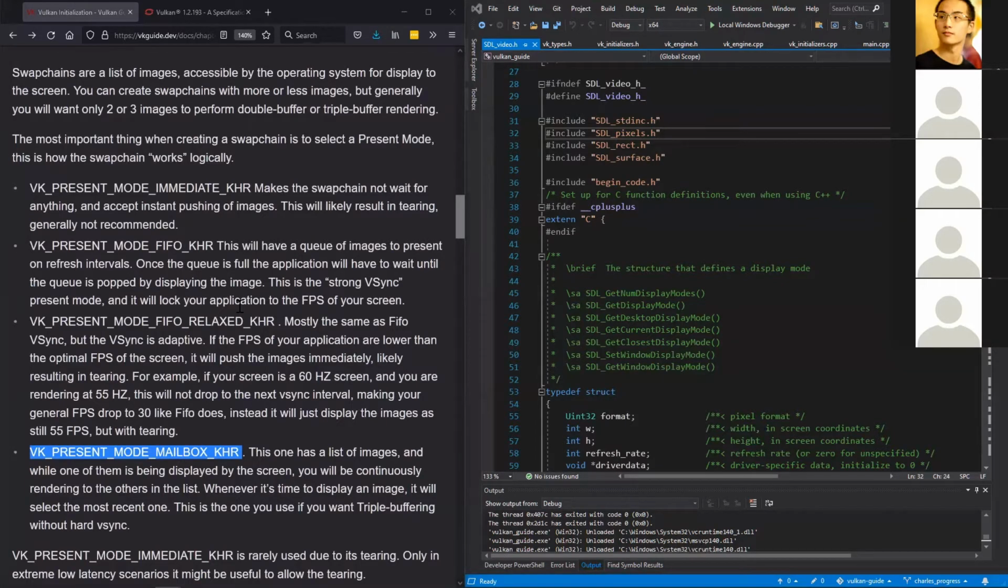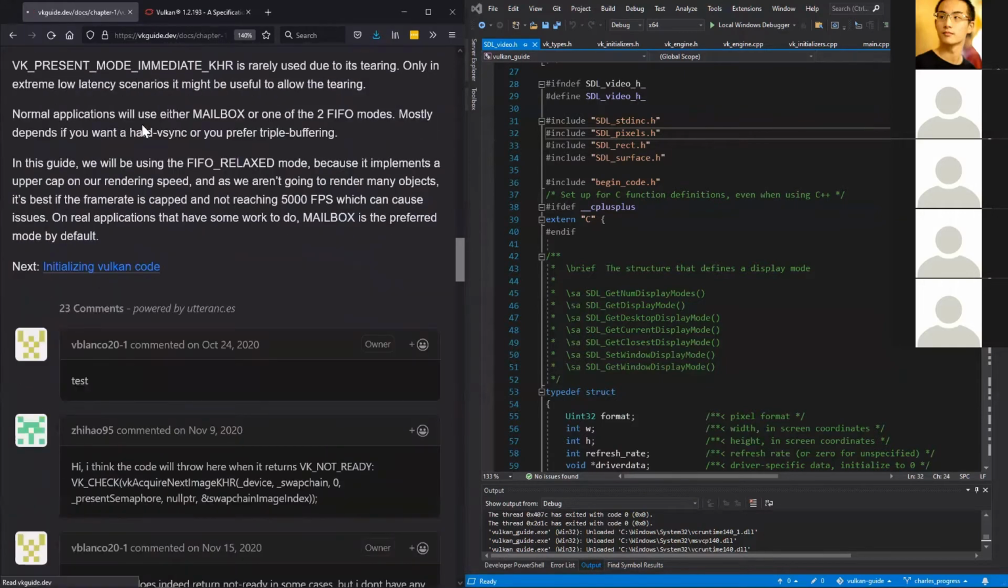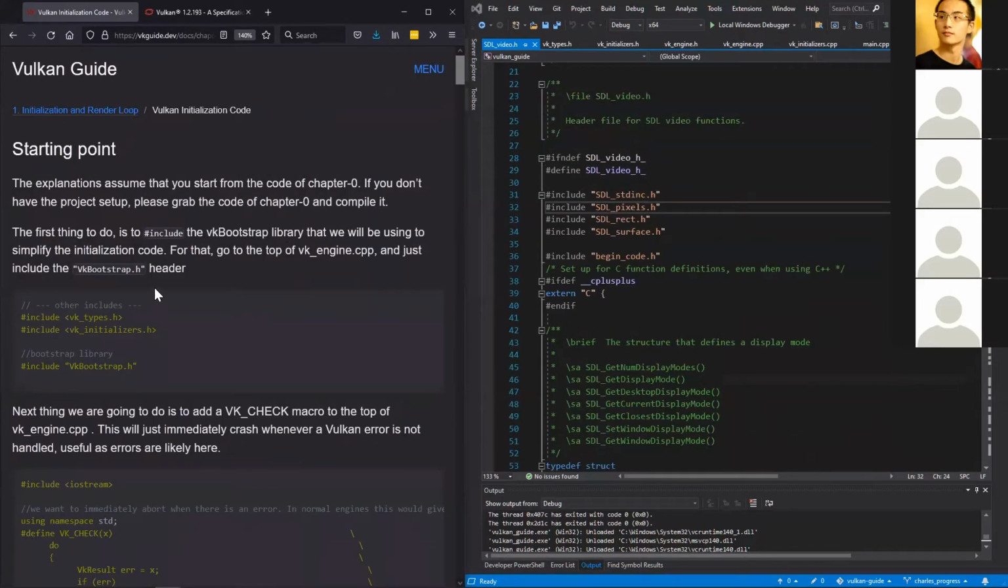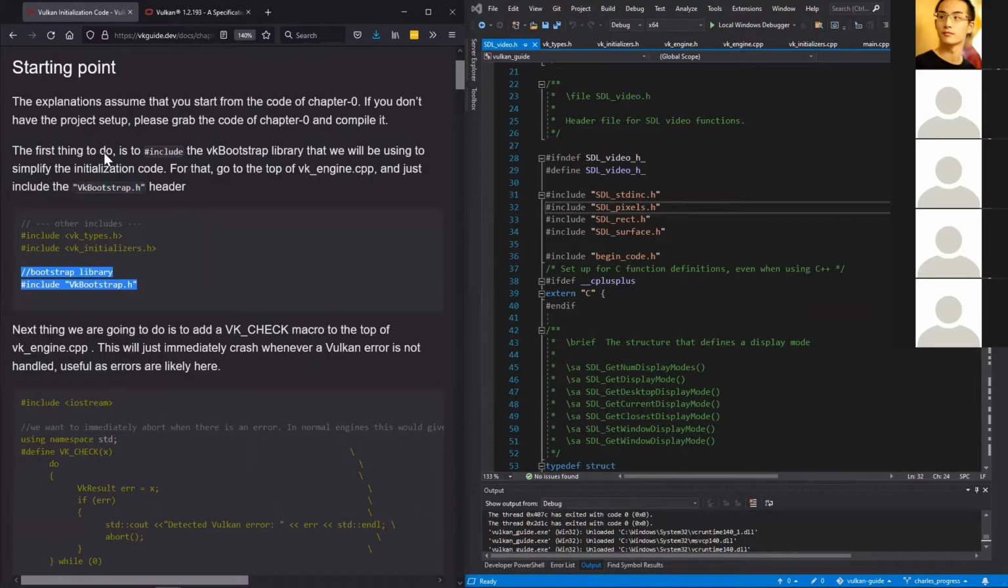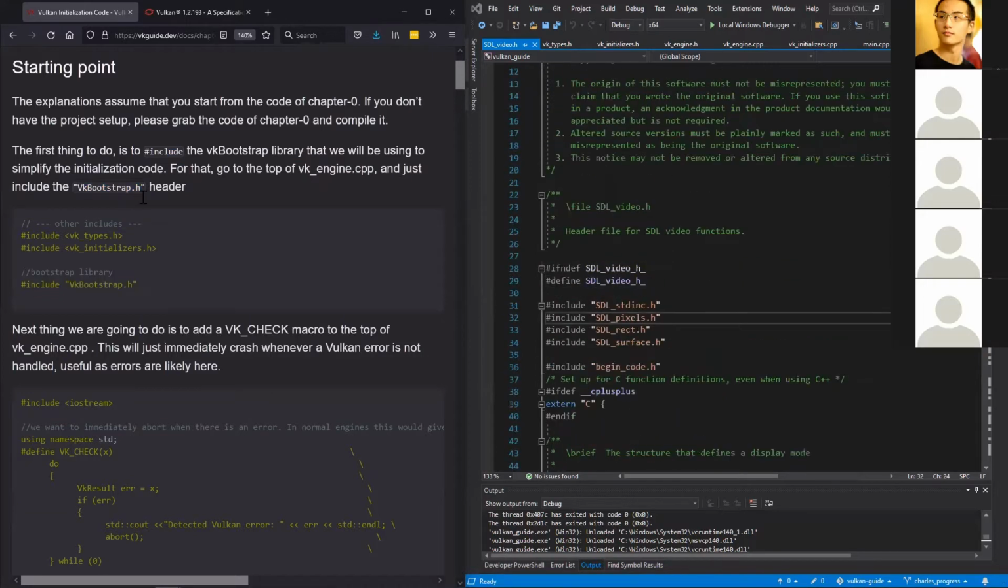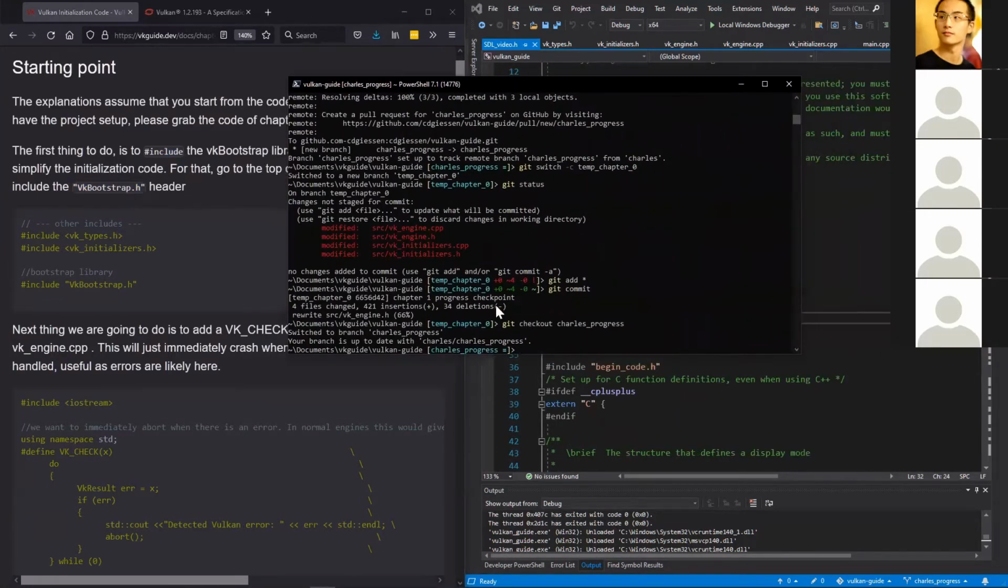Yeah. So going forward, we're just going to start blazing through it. A lot of this is copy and pasting code. I'll try to point out things that are necessary. So we have started with chapter 0, and I have it in a branch called Trials Progress.